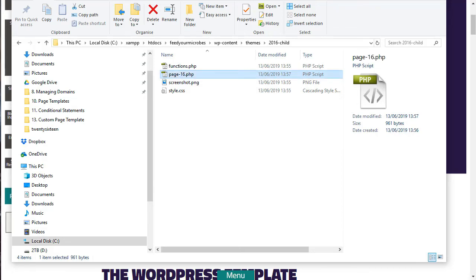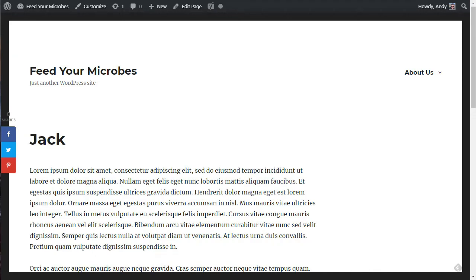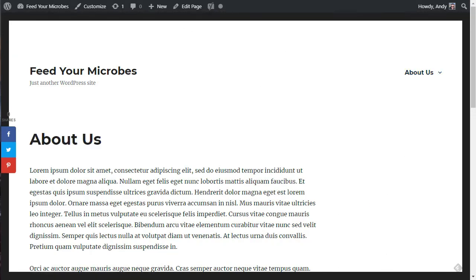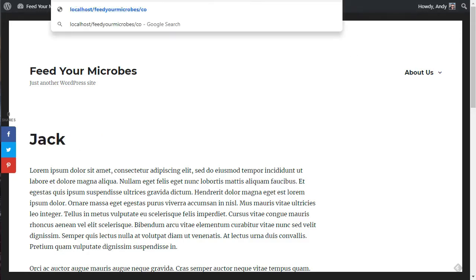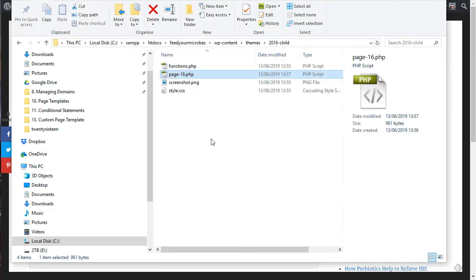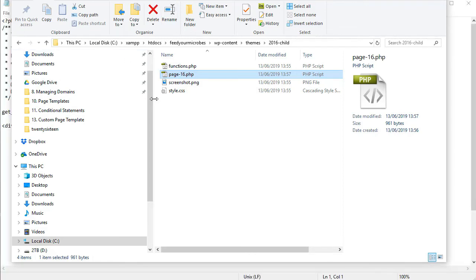And if we now go back and have a look, let's refresh Jack. Jack's got a sidebar. The About Us is now using that new template, so it doesn't have a sidebar. And let's just go onto the contact screen, which should have a sidebar. So that's the second way that we can create a custom template that would simply affect one page on the website. The final thing we could actually do is create a no sidebar template, which is then available to any page that we wanted to. And that's what we'll look at now.